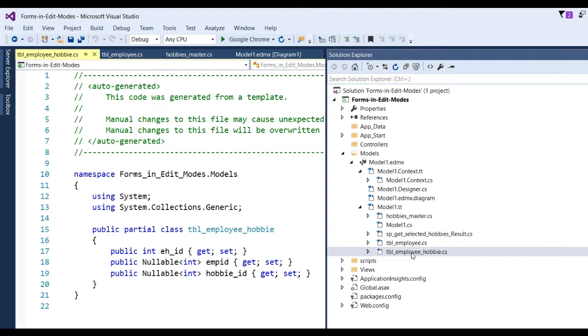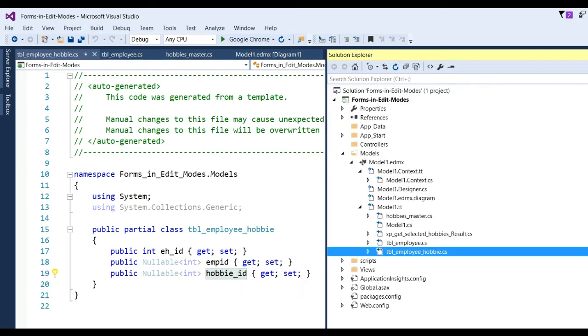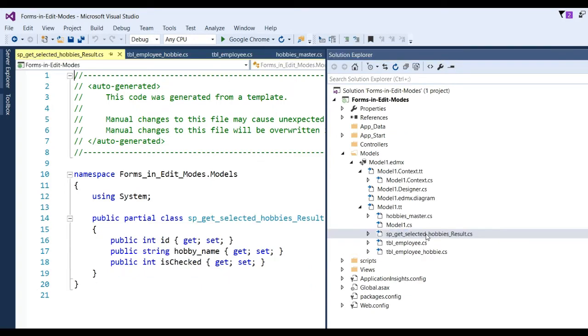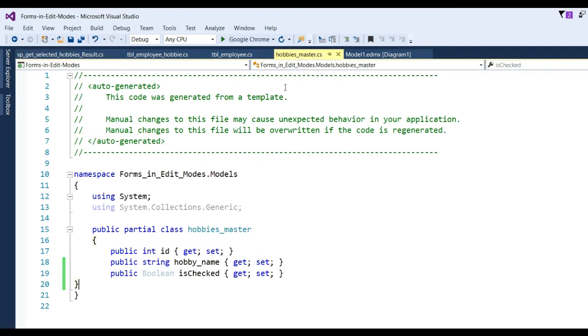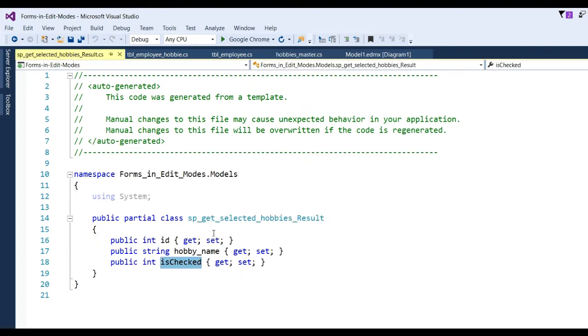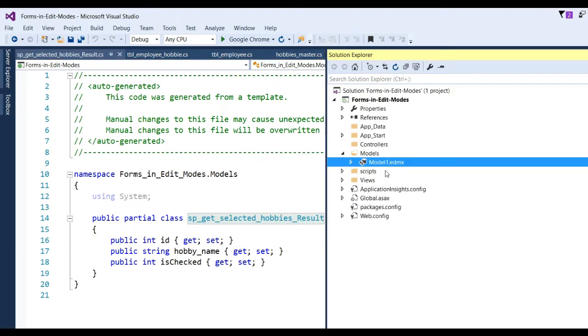Now you can also see other tables' properties with a partial class, like employee ID and employee name. Again, employee hobbies, you can see employee hobby ID, employee ID and hobbies ID. And also I have added one stored procedure to get the records. You can see the stored procedure with a partial class, with the properties for the get selected hobbies result. So you can see the model1.edmx file will be created.